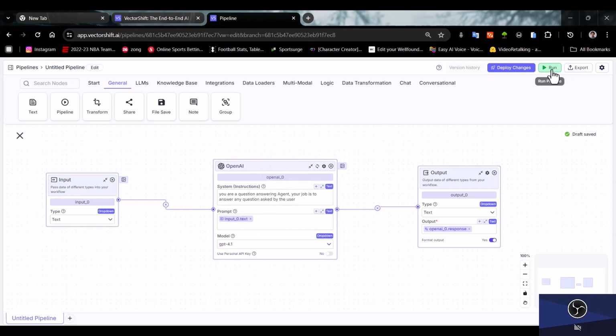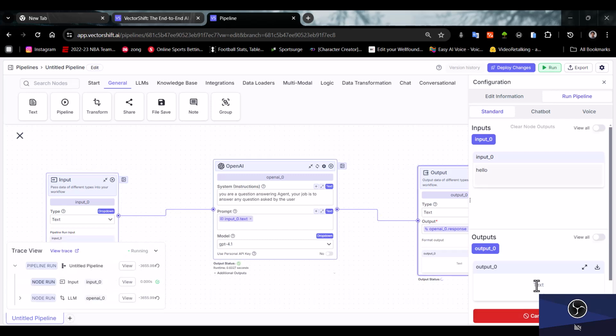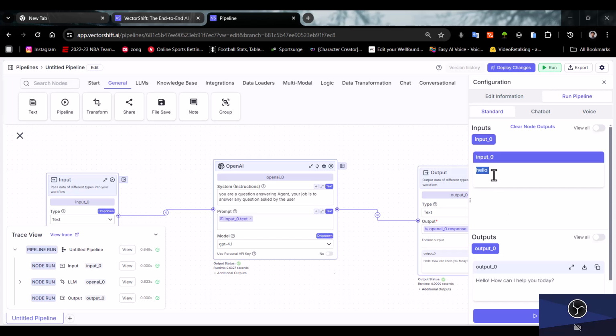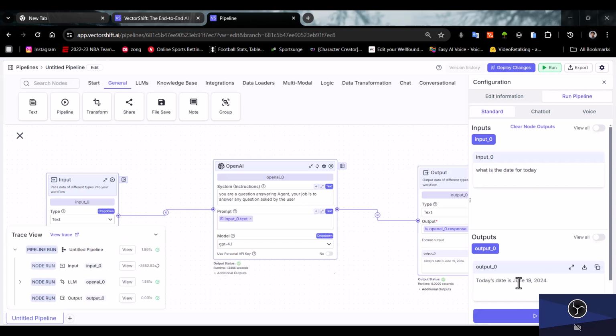So to test this, we click on run and see we have this input field and output field. If we say hello for the input and click on run, it should reply, hello, how can I help you today? And then I can ask another question: what is the date for today? I click on run and it should give me June 19.